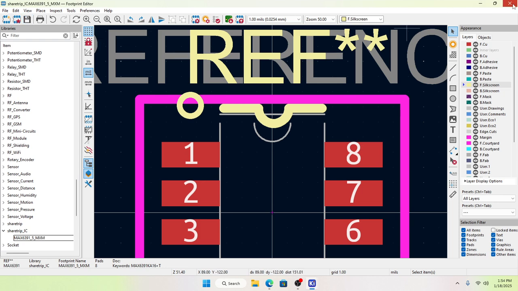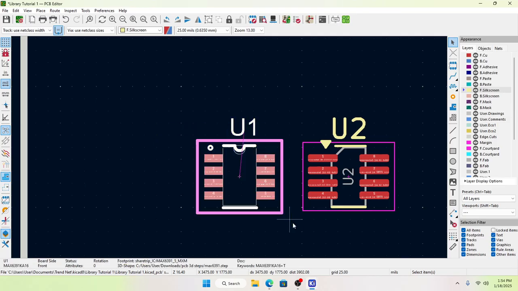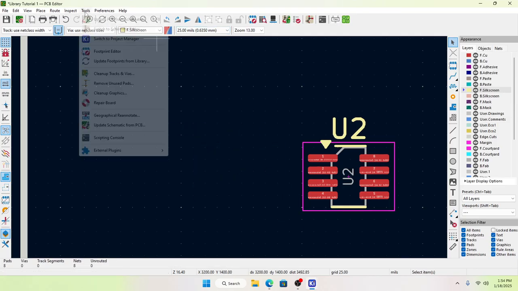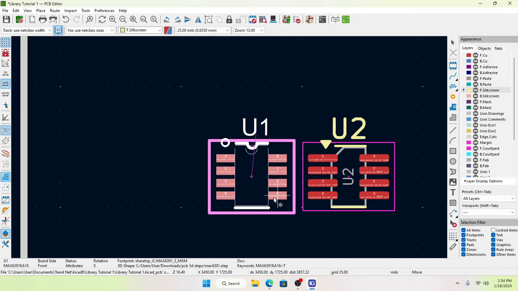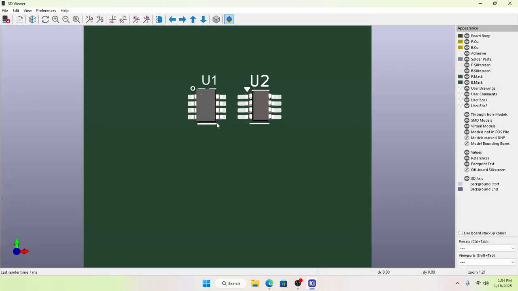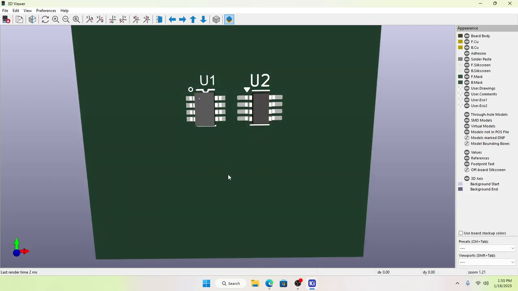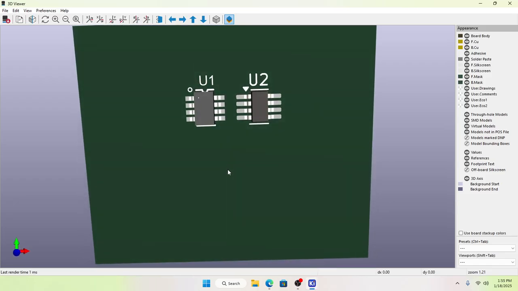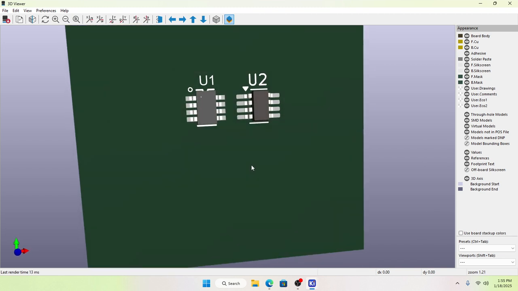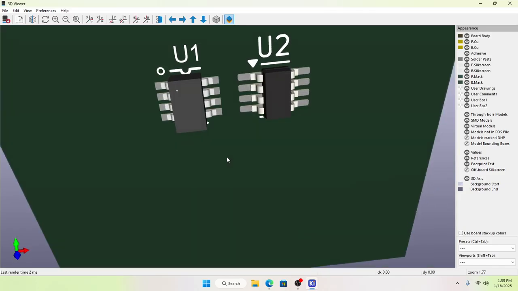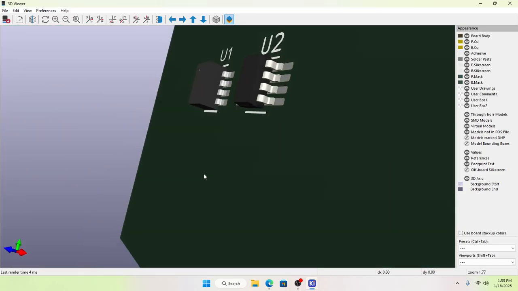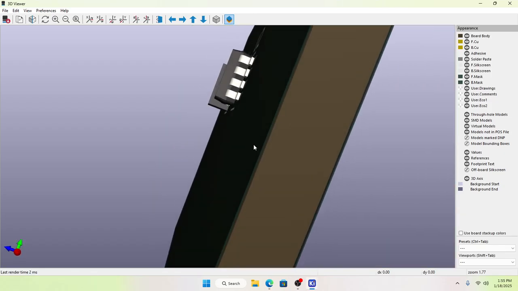Save. All right, so let me delete that one and save tools, update for PCB. Okay, so now let's look side by side. Save it, view 3D viewer. Okay, so it looks pretty good, I say.